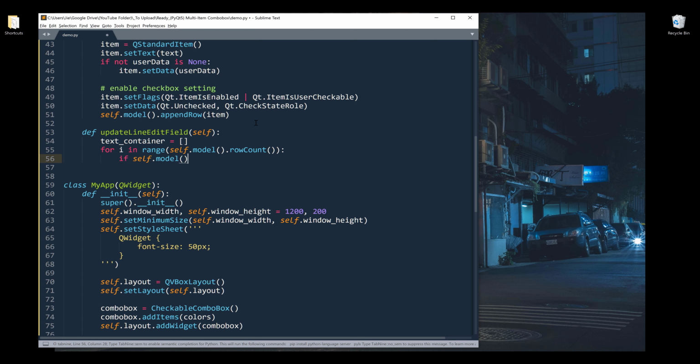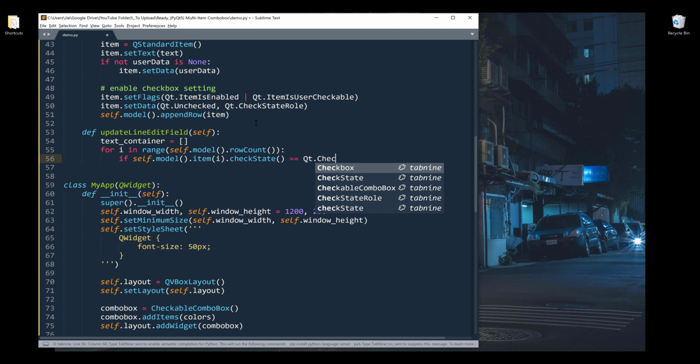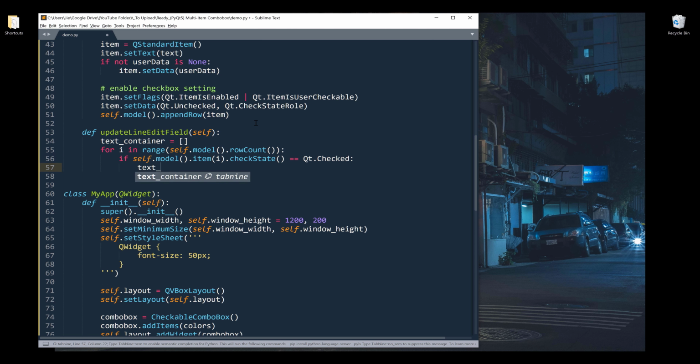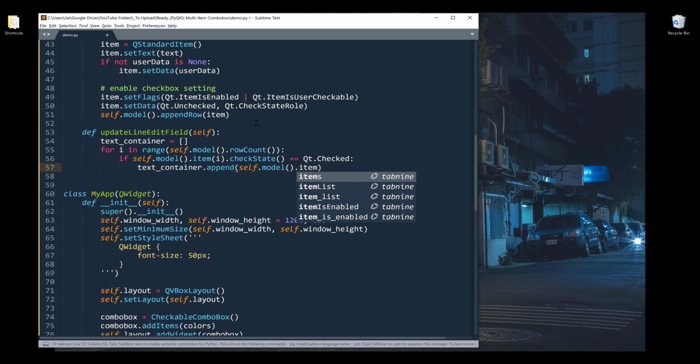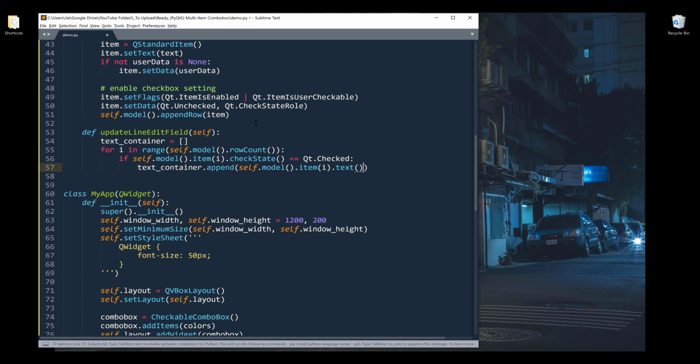And we can reference the item by referencing the self.model.item method, and we insert the row index, which is going to be the i value. Then we can check the check state by referencing the check state method. And if the check state is equal to Qt.Checked, then I want to add the item to my container. And we can grab the value by inserting the index to the item method, and we can retrieve the value by referencing the text method.